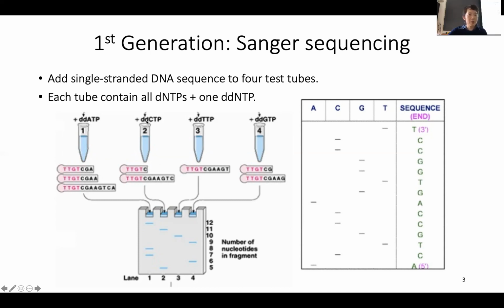In the second tube, it's all of A, C, G, T plus the ddCTP. So anytime it's incorporating a ddCTP at a C, it cannot continue to extend. Then there will be a number of molecules stopping at this point, and so on. And so these 4 tubes of reactions are run separately in the machine. And then the end result of each tube, with a mixture of DNA, will be run on a gel.